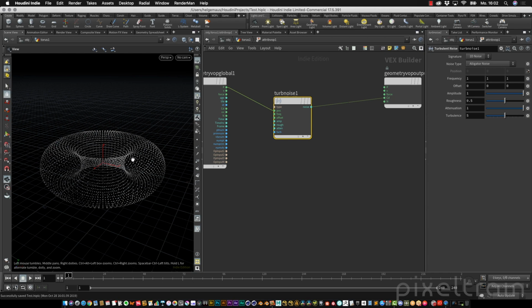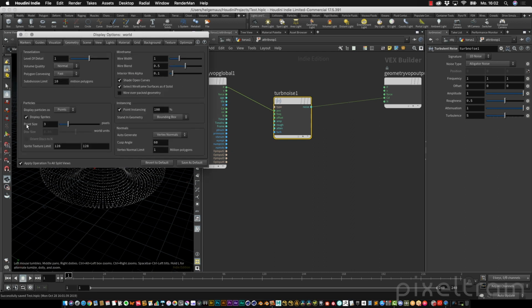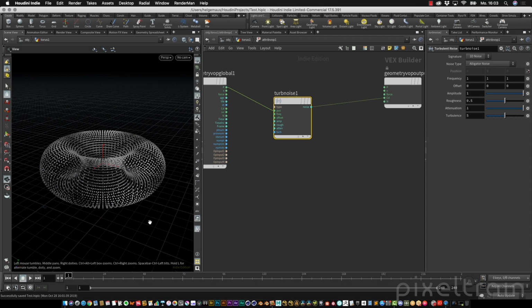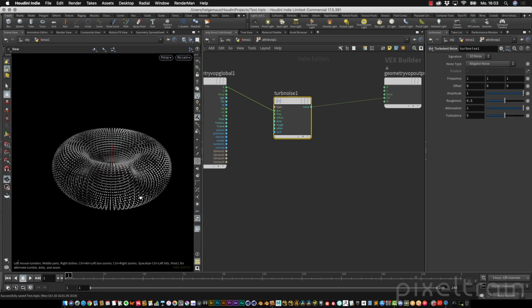To make it more obvious, I changed the size of the points. You can do that by pressing the D key, like display option, over my viewport. And if you go here to geometry, you can see that you have here a point size under particles, and I increased the point size to 5, for example. They are now really big, and so you can see them now really good.